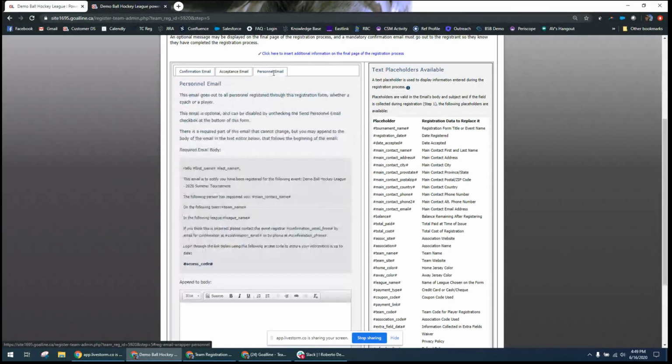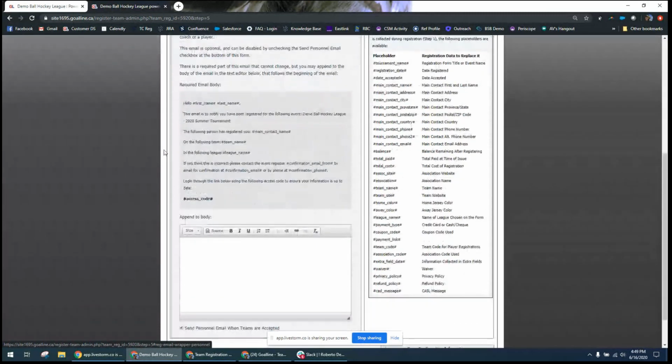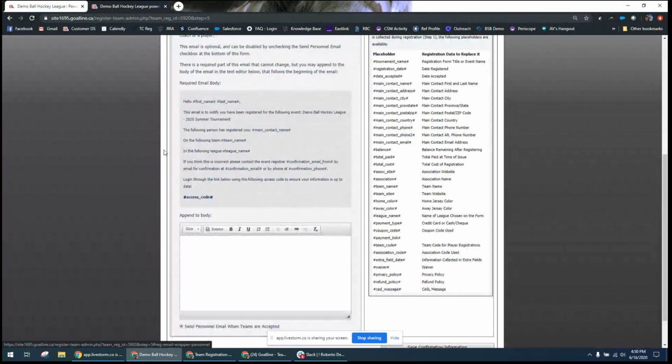The personnel email goes to the individual people who have been registered as part of this team. As long as you're collecting their first name, last name, date of birth, and email, it's going to create them as a person in your system. They are going to become a player in your system, and it's going to send them this email that lets them know that they've been registered for this event. They're on this team. They were registered by this person, this team into this division. And then there's some other information that will be put there, and then their personal access code so that they can access their newly created registration account that the Goal Line system has for them.